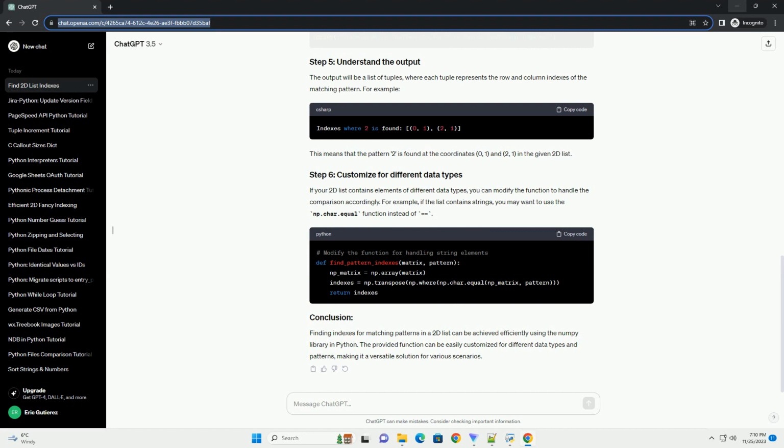of equals equals. Finding indexes for matching patterns in a 2D list can be achieved efficiently using the NumPy library in Python. The provided function can be easily customized for different data types and patterns, making it a versatile solution for various scenarios. ChatGPT.